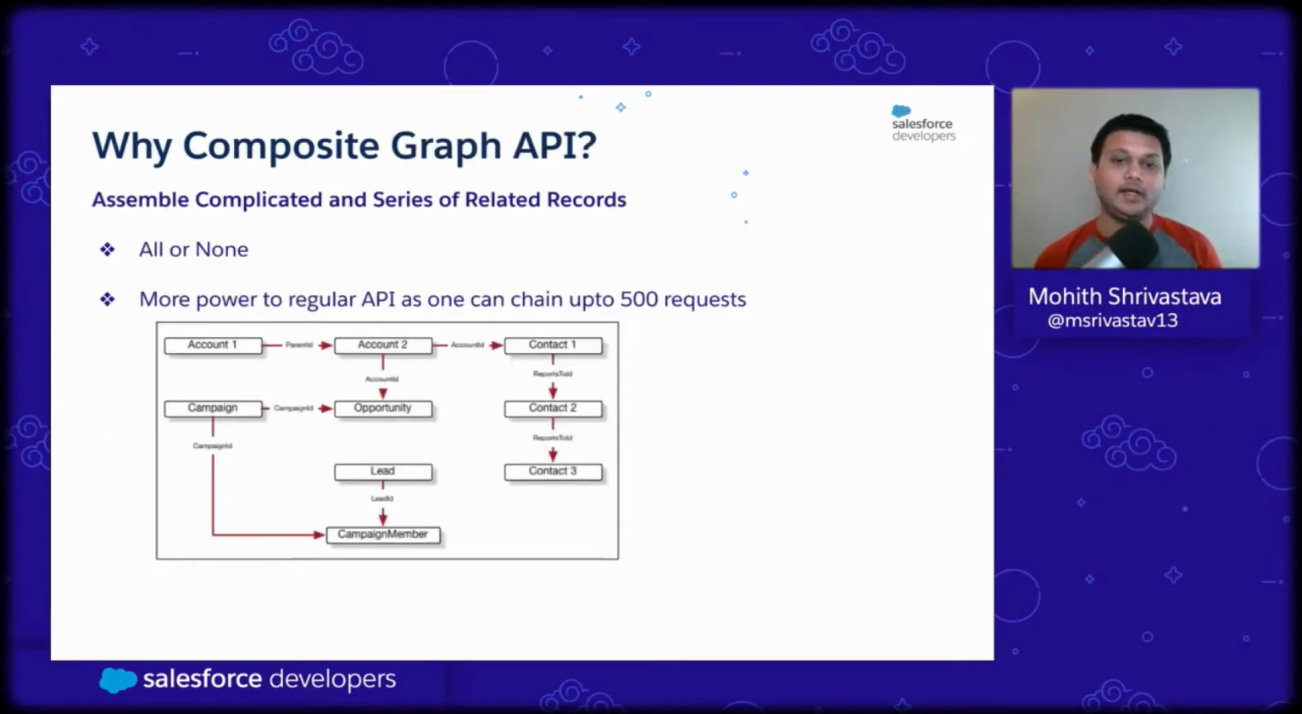Now, what is Composite Graph API? Composite Graph API essentially allows you to assemble more complicated and a series of related records. For example, as you can see on my screen, let's say I have a very complex use case with more than one relationship level down. Like, in this example, I have account, contact, opportunities, leads, campaign member. As you can see, there are almost 5-6 objects involved already.